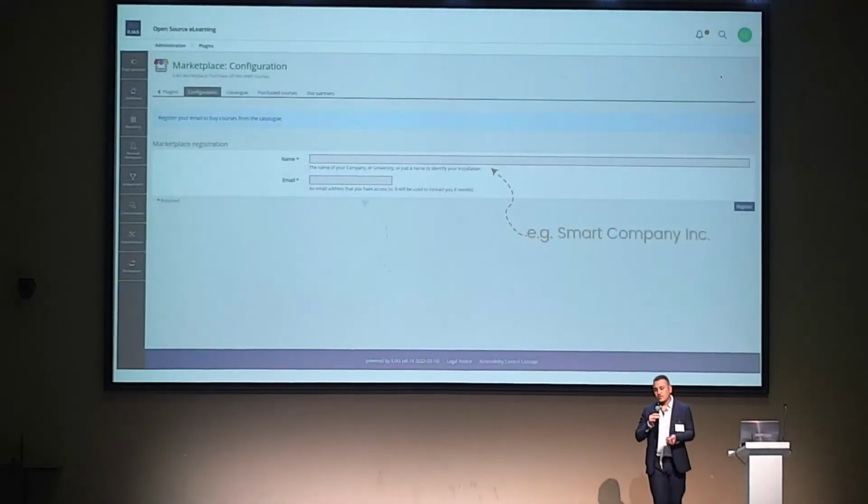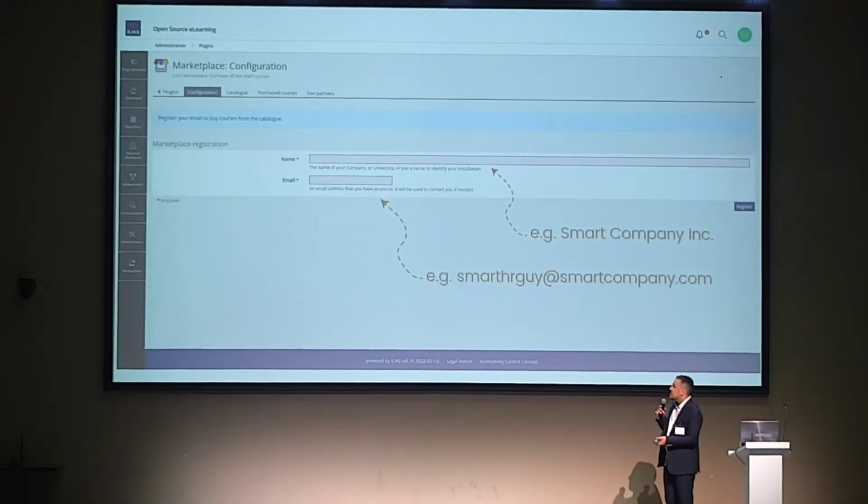Here is how it looks like in ILIAS. You can see that we have this plugin, and there is the configuration part. So when you just install the plugin, you only need to insert here the name of your company, let's say Smart Company, and an email address, let's say smarthrguy@smartcompany.com. So after you save here, those data go first to a database, then they are sent to an online catalog.